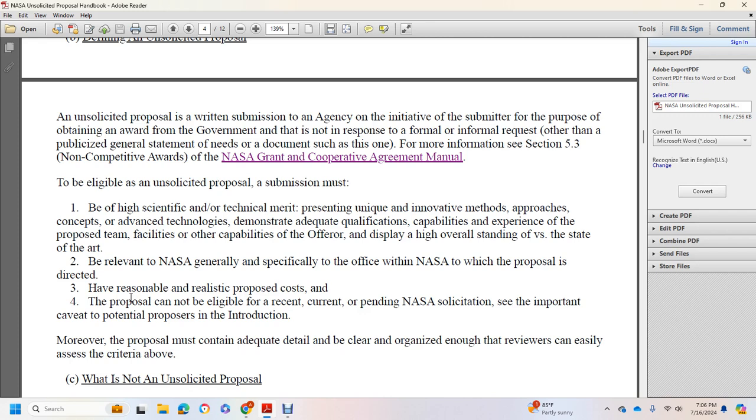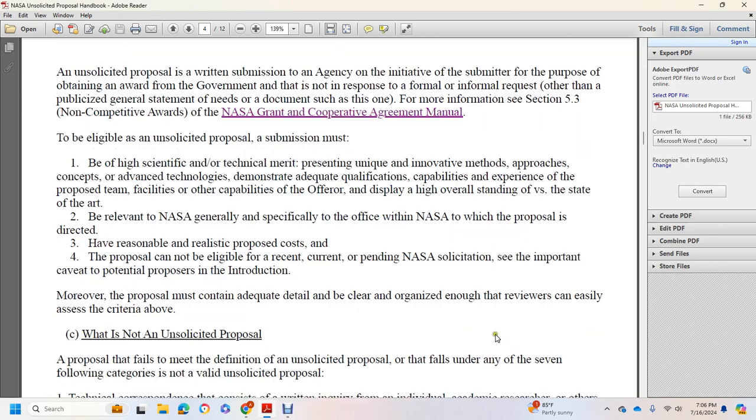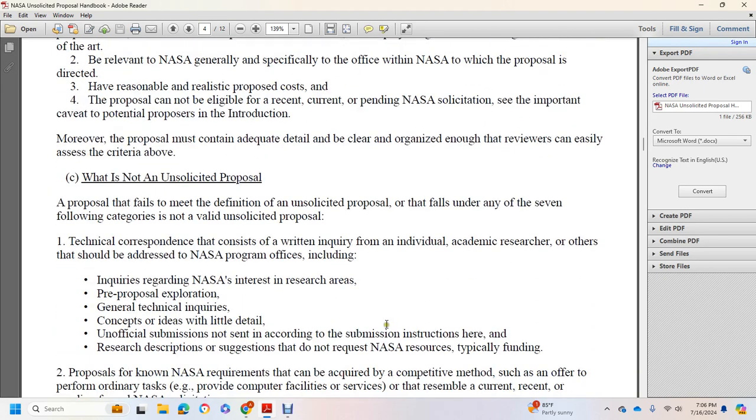Second, be relevant to NASA generally, and specifically to the office of NASA to which the proposal is directed. Third, have a responsible, realistic proposed cost. Fourth, the proposal cannot be eligible for a recent, current, or pending NASA solicitation. See the important caveat to potential proposers in the introduction.